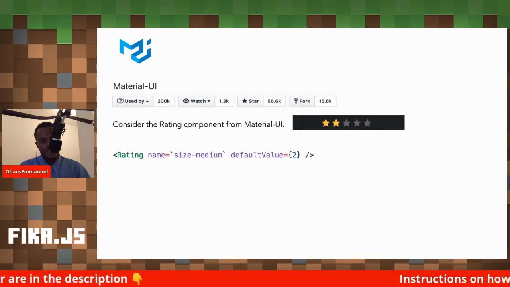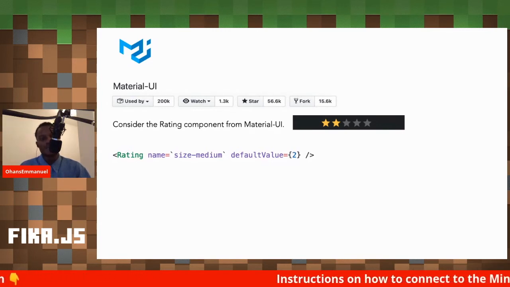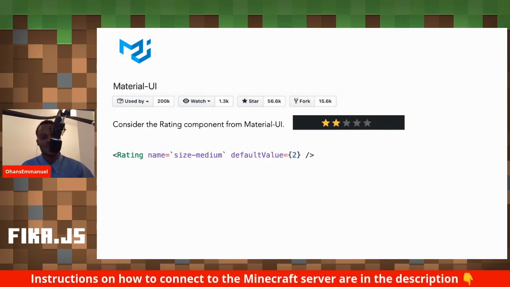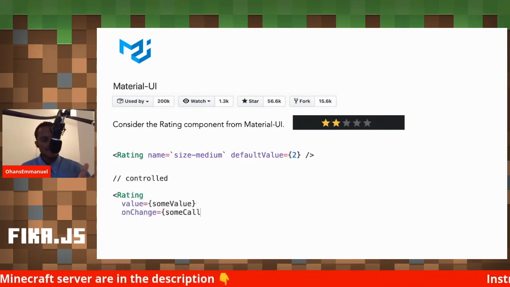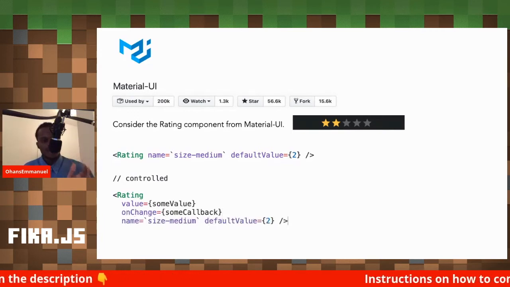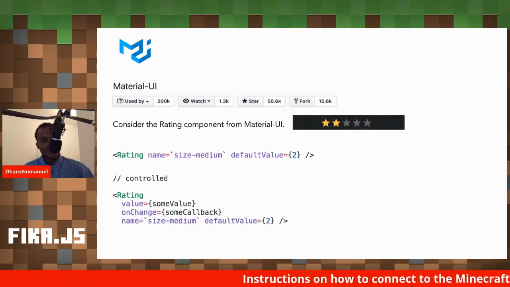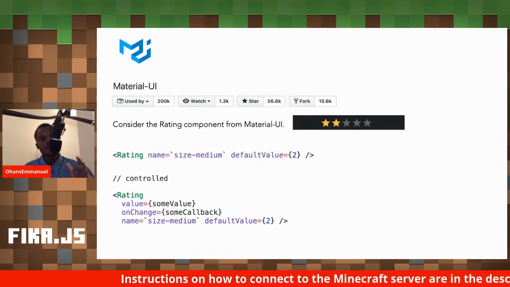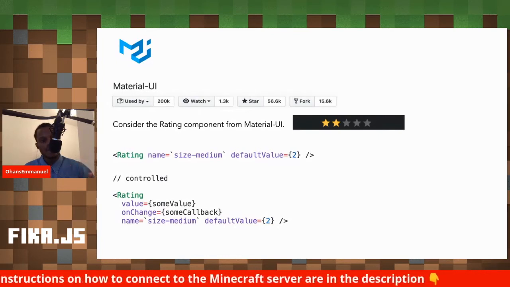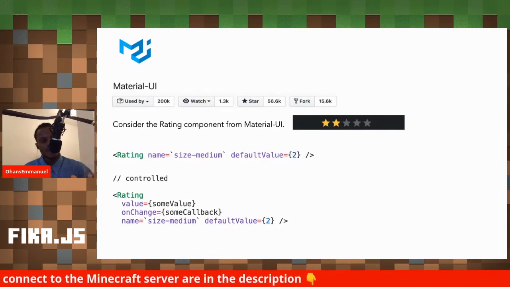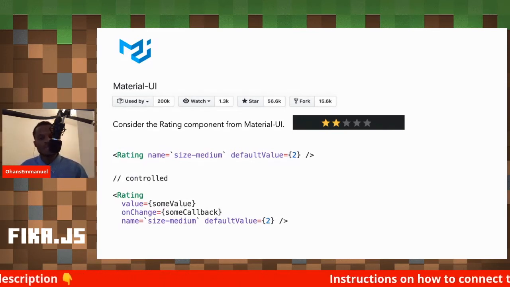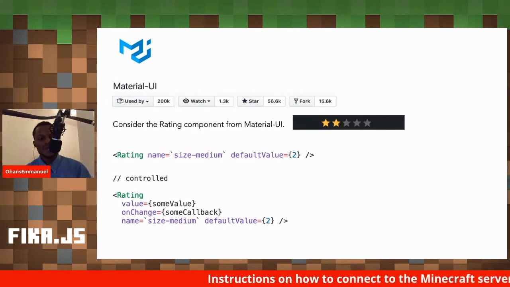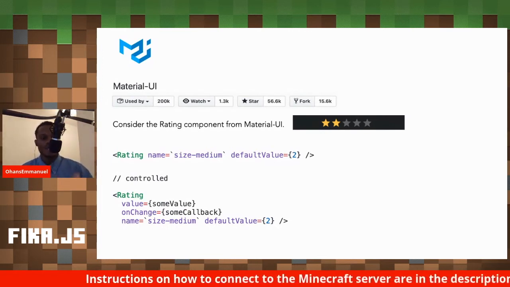Perfect. That works. But what happens if the user wants to control that state themselves? Now, this is where control props come in. And this is what they do. Pretty good. Now, you have the same component, but they make it possible for you to pass a value and an onChange callback. Now, in this case, value stands for the state value, and onChange stands for the state updater. Okay, and when you do this, you have a completely controlled component.